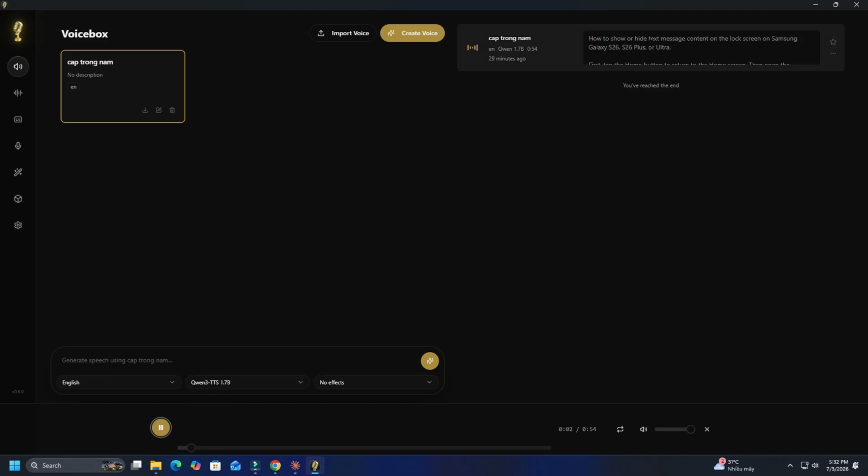If you're satisfied with the result, you can download it. Click the three dots, then select Export Audio. And that's how easy it is to clone your voice using AI.